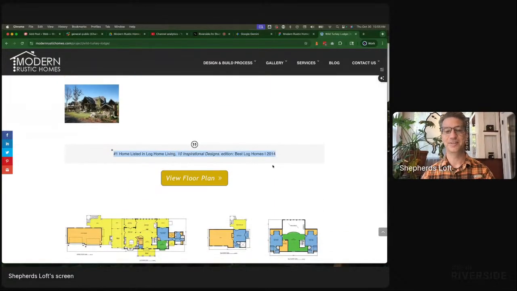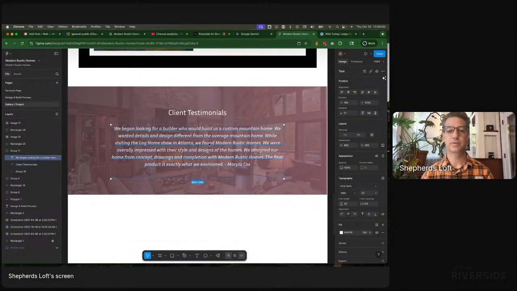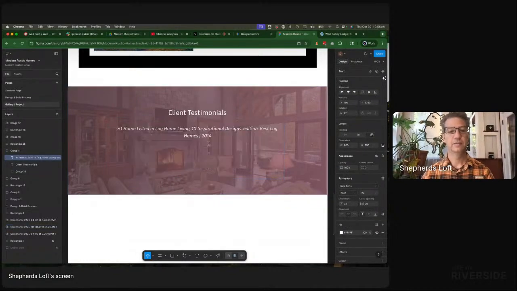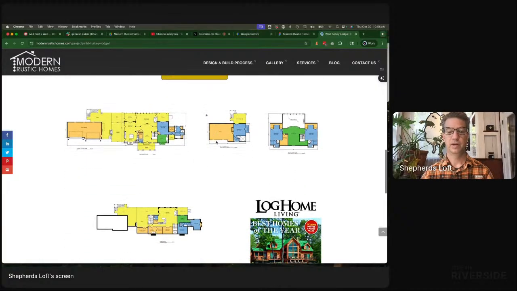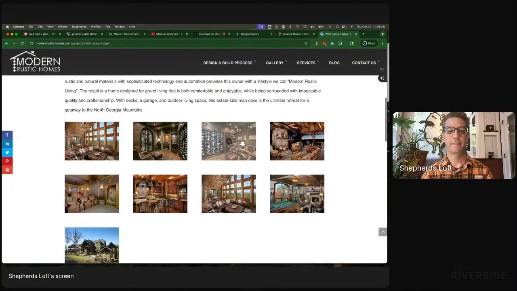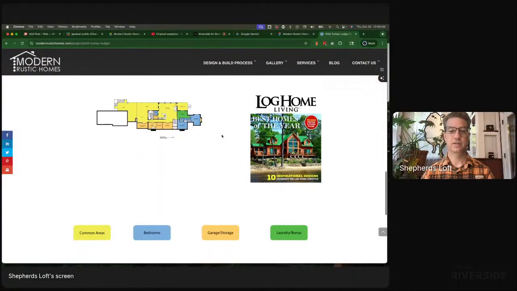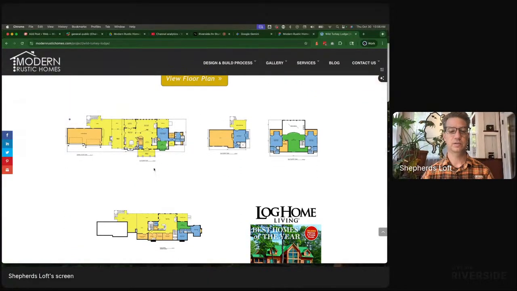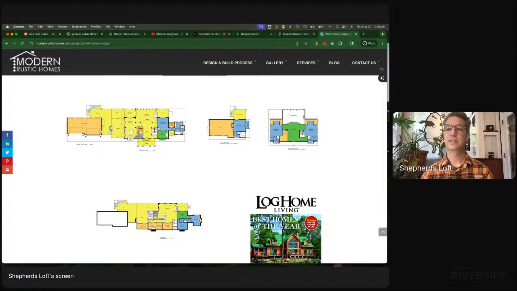There is a testimonial here, even though it is very, very short. We can actually put in the corresponding testimonial. Number one home listed. Actually, that's not the testimonial. That is just a mention of the magazine. But if we have the testimonial, we'll put it in there. All right. We do have the floor plans here, so let's put those in there as well, because I think those would be really nice to have.